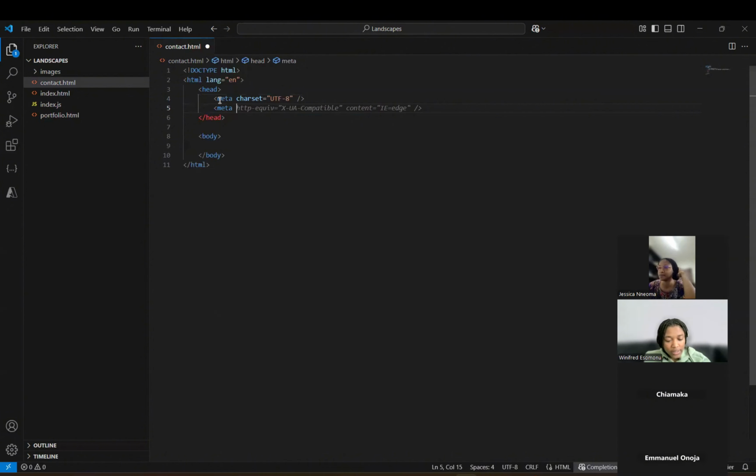Viewport. I said I was going to disable this assistant so it doesn't give me suggestions, because I feel like the suggestions might be confusing sometimes, but yeah, I forgot to disable it.